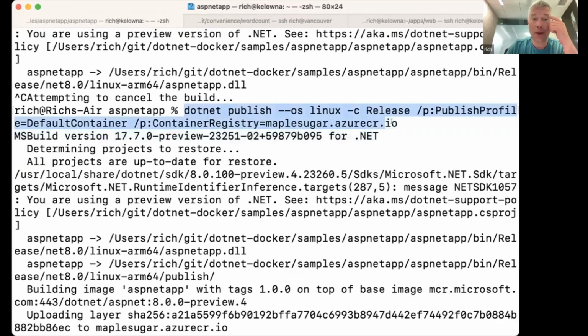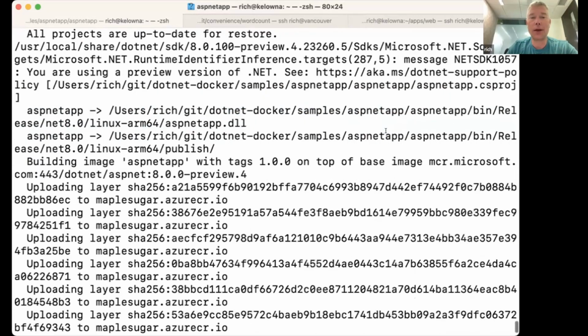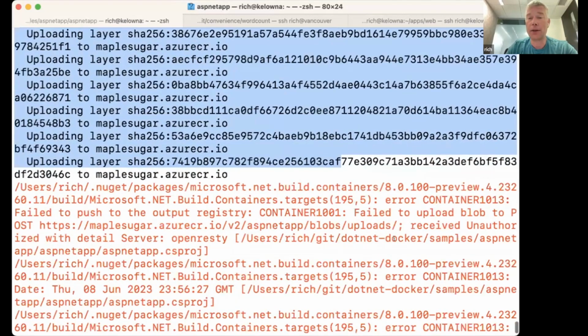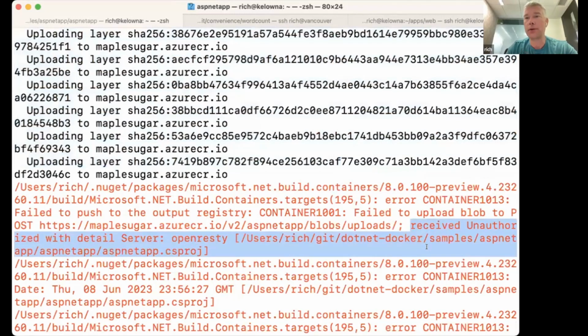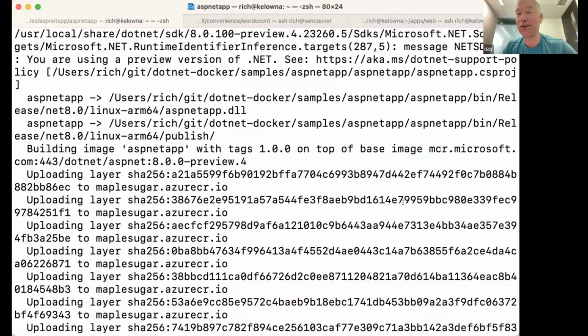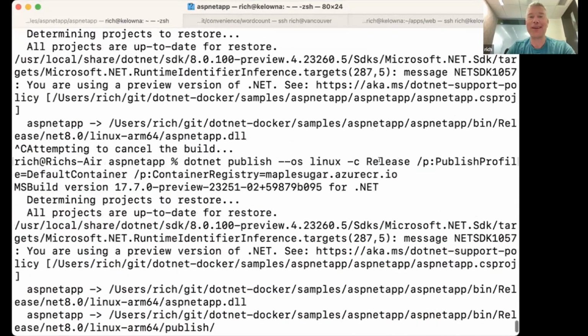So what we have here is, you can see that I'm doing a .NET publish. I'm publishing the default container. I'm specifying what my container registry is. I just named this maple sugar, Azure Container Registry.io. It was starting to build, and then it was starting to upload all these layers to the Azure Container Registry. You can see here it was just an unauthorized thing, which is not particularly interesting. So that all works super well, and then apparently it's secure because it didn't let the demo work. So that's awesome. Okay, let's go back to the deck.